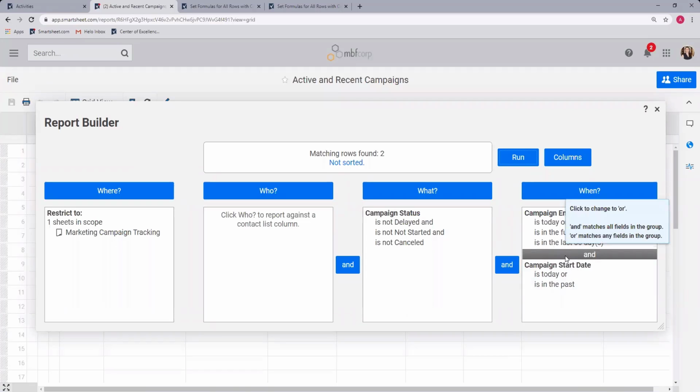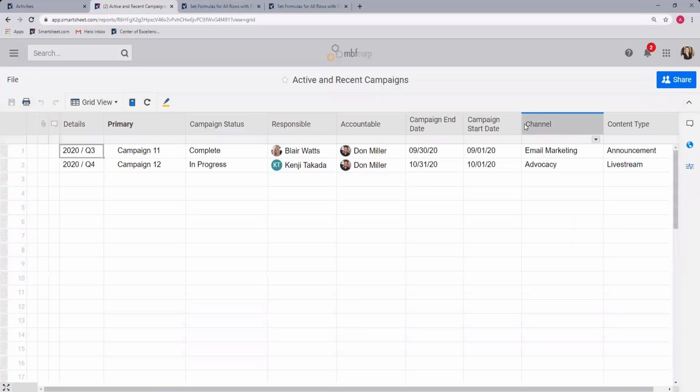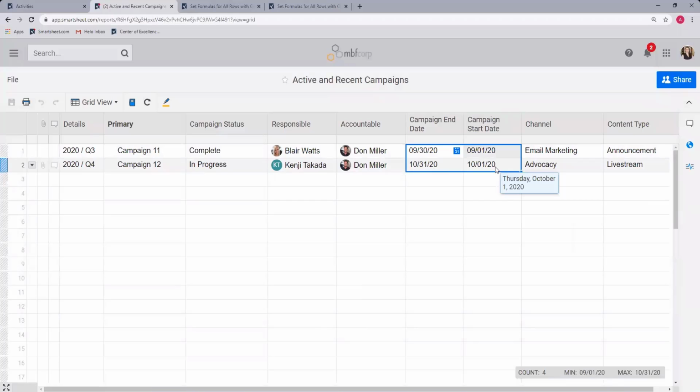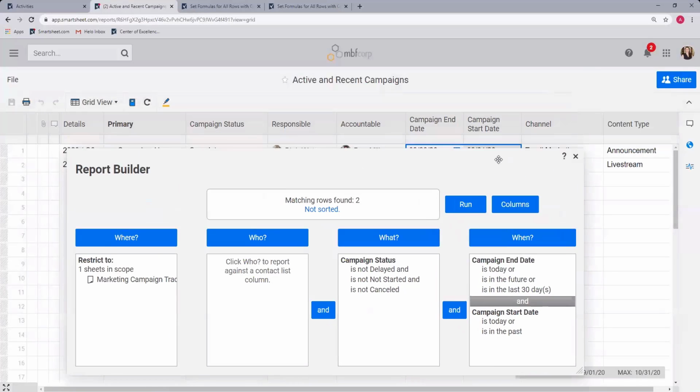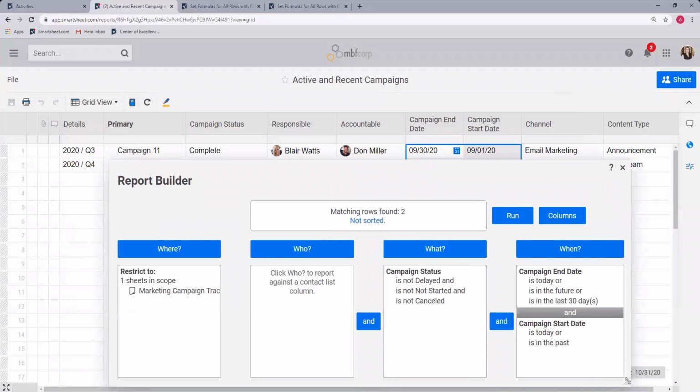But we're going to use and here instead of or. So if the campaign start date is today or is in the past, and the end date is ending today, it's going to end in the future, or it's in the last 30 days, pull it in. And what this does is it narrows down what we're looking for. I'm going to close out of this for a moment. Right now, we have two campaigns that fit that criteria.